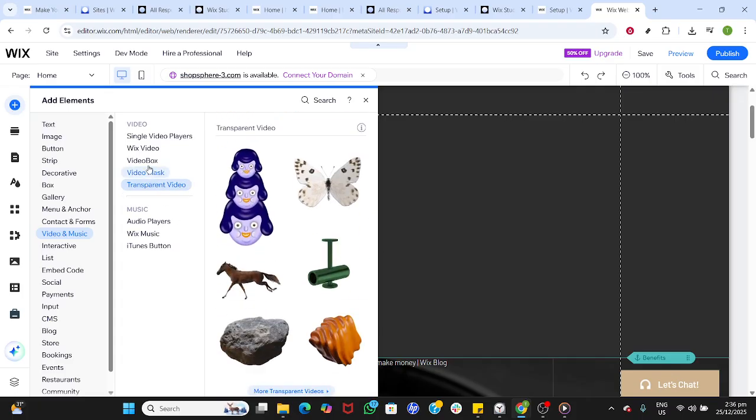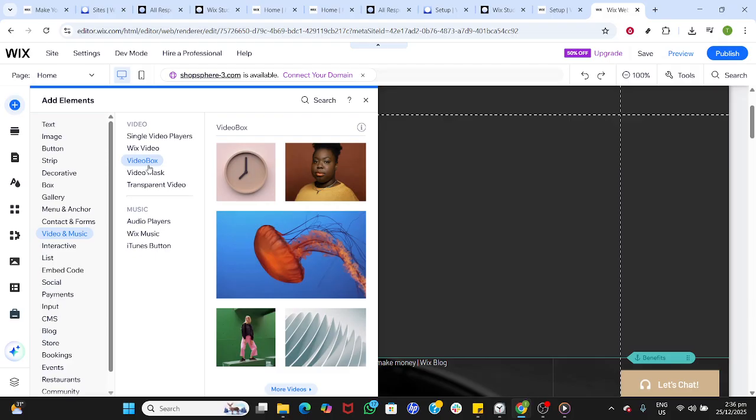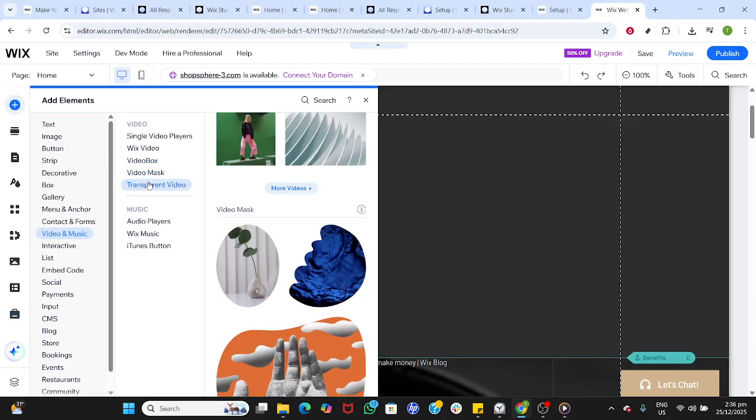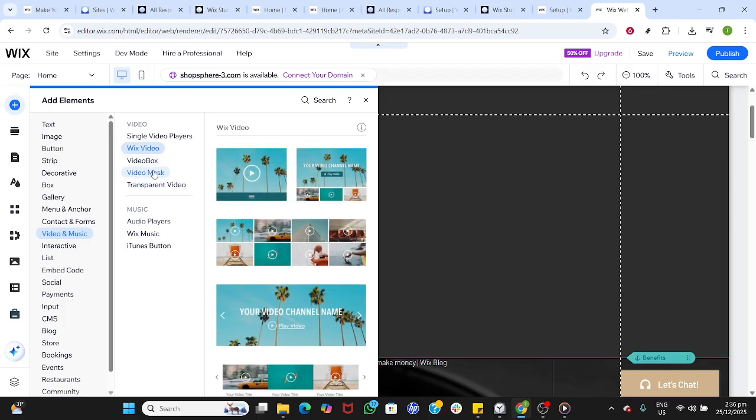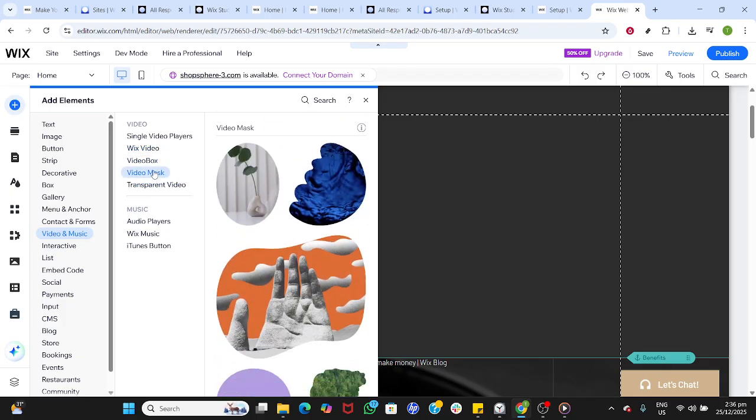Next, explore the styling options by adding a video mask. Masks give your videos creative shapes and frames, which can make your layout feel more polished. You can also add a video box for a clean, modern container with playback controls.